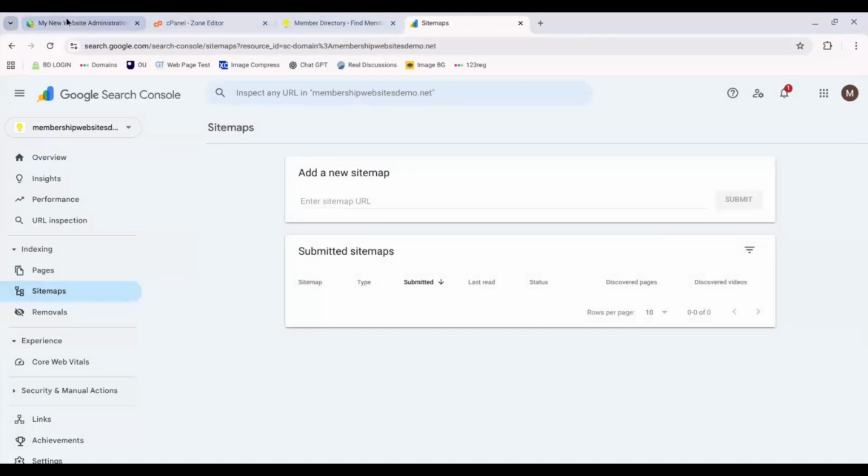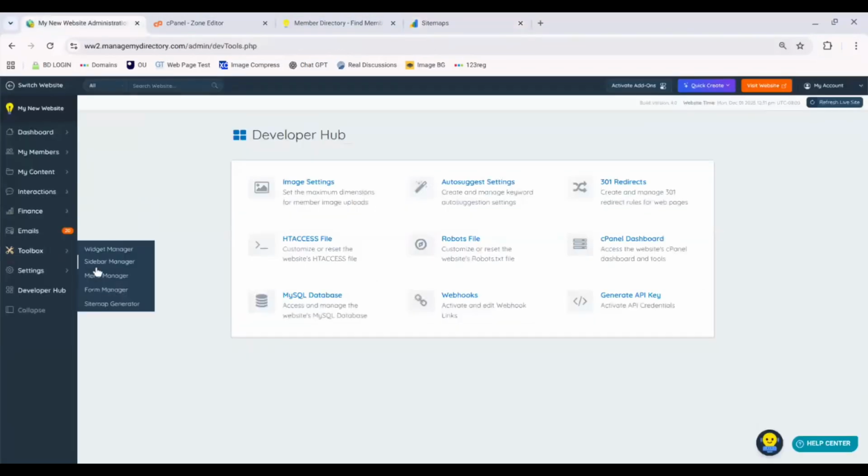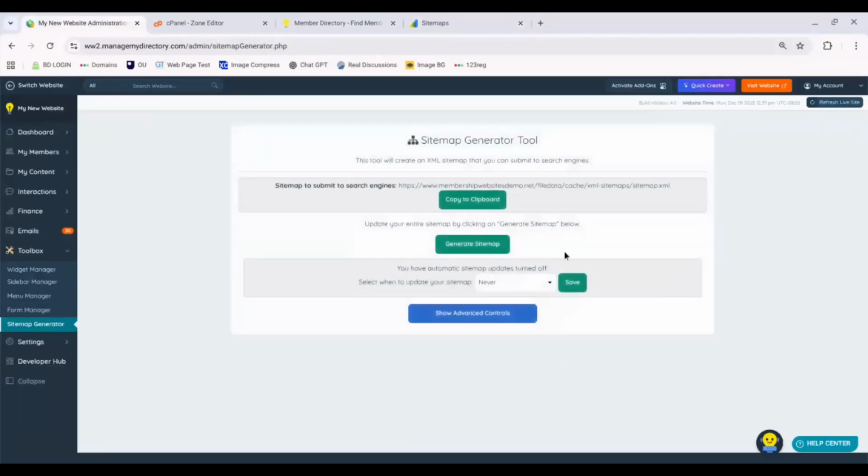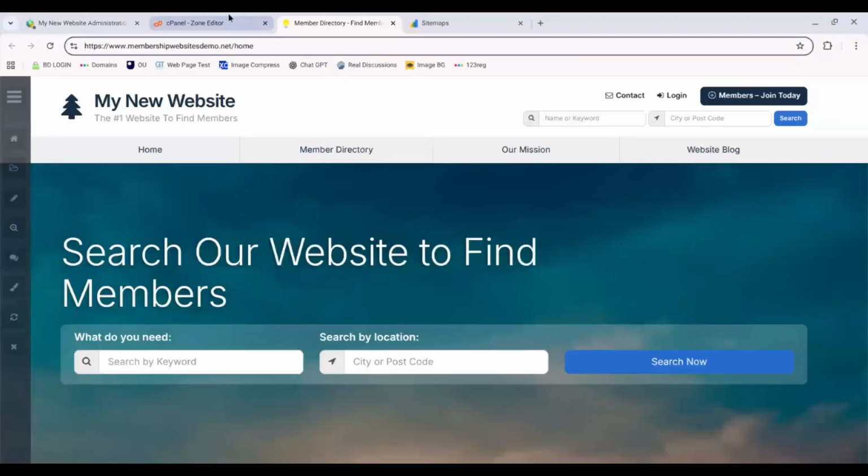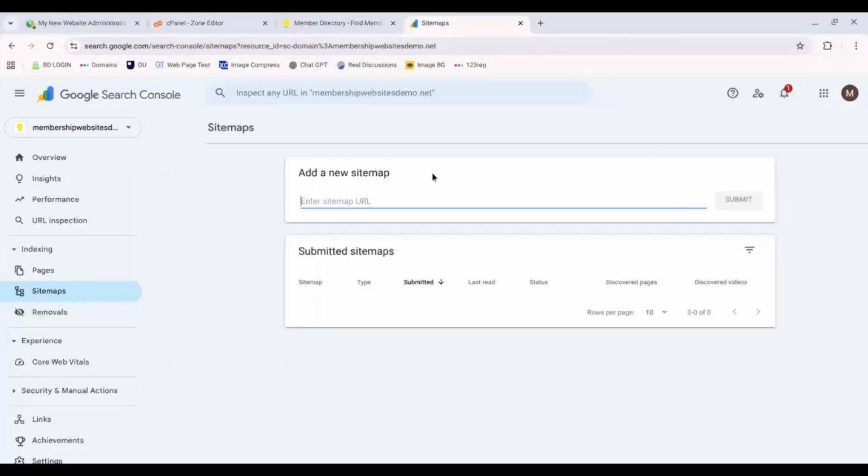If we go back to our website, you can go to Toolbox, Sitemap Generator, and if you haven't generated a sitemap, then you would be best to do it. But you can copy the sitemap URL, which is just here, and you can put that into your Google Search Console, which is just here, and you can paste that in and then submit it.